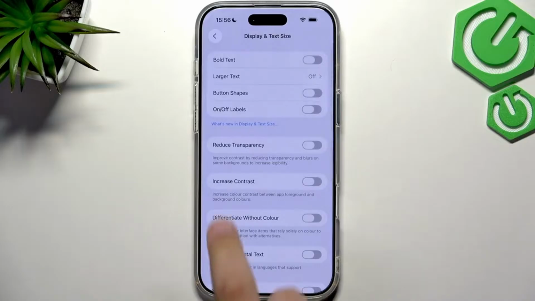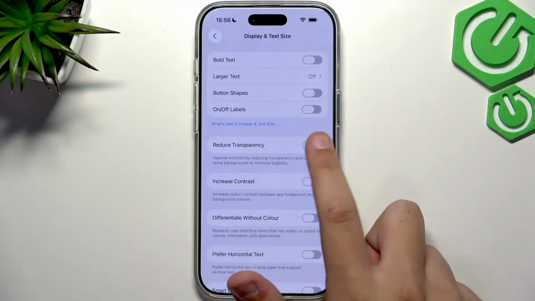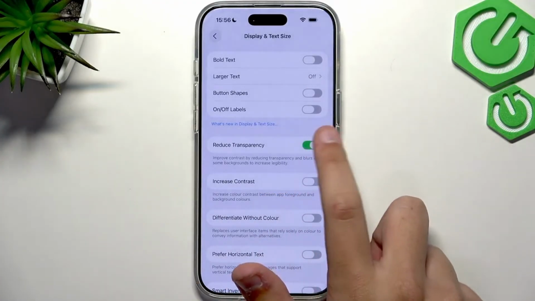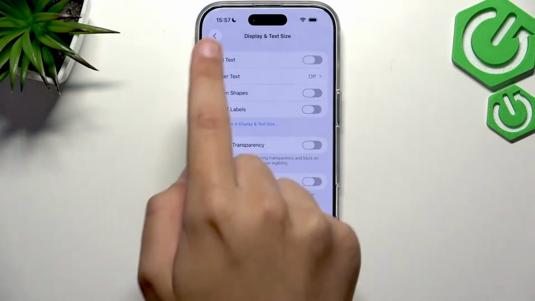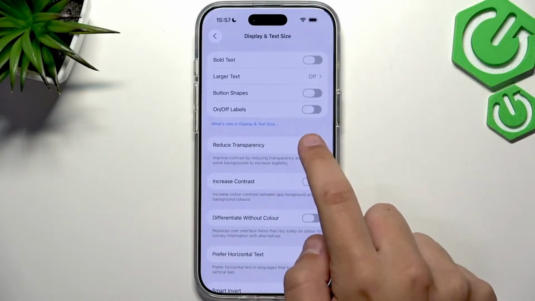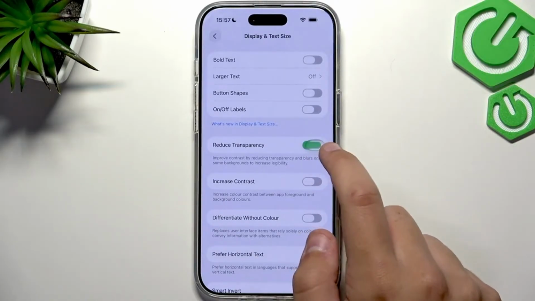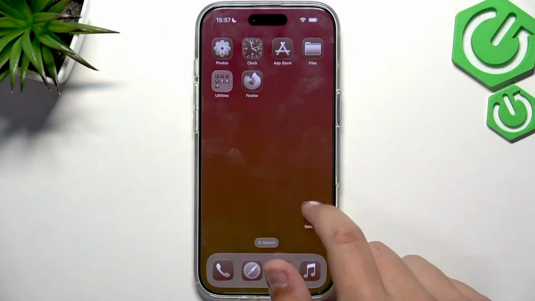Now here, as you guys can see, we can enable reduce transparency, and we will reduce transparency and blurs on, as you guys can see, some backgrounds to increase the legibility. So now we can enable it, and as you guys can see, there is a noticeable difference. Even right here on this arrow, we can see that it definitely changes. So now this is definitely reduced and it looks like this now.